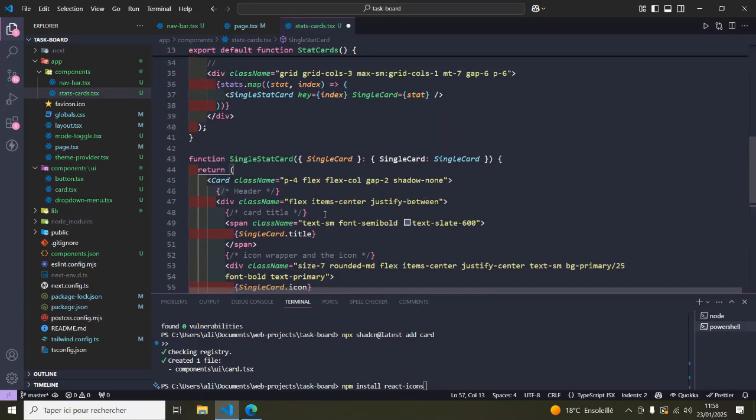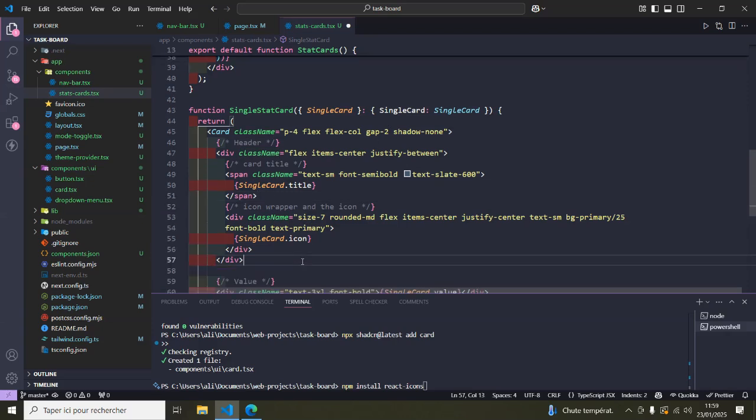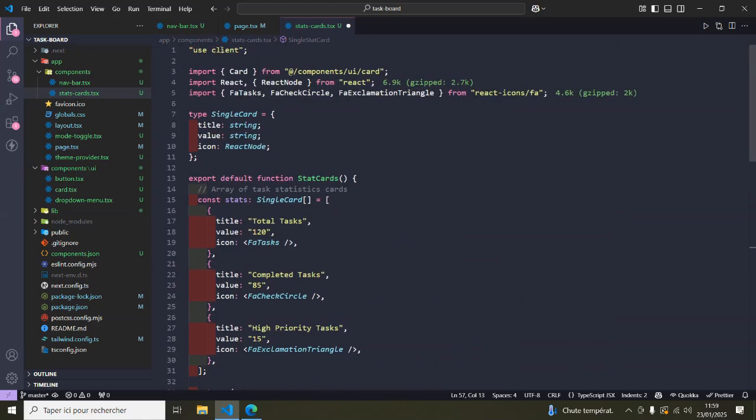We're taking each property of the single card object, so we could destructure the single card in a constant and then use it. But if you want, you can directly use the single card object and use the properties depending on where you want to place them in the component. This is basically how we can create this, and also make sure to use the use client directive to make it a client component.